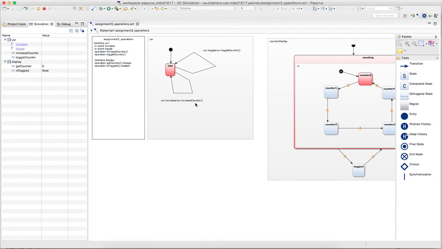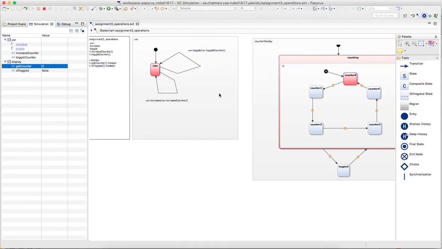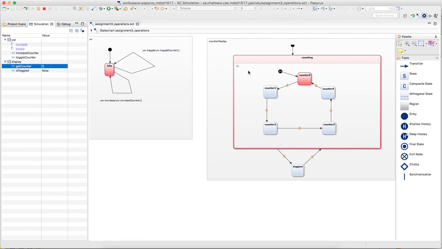So if I press increase here, it should call increase counter, which in my case doesn't do anything. It should just return -1. And get counter doesn't do anything either, so you don't see anything here. But the idea is that you implement those methods and assign the right values here.